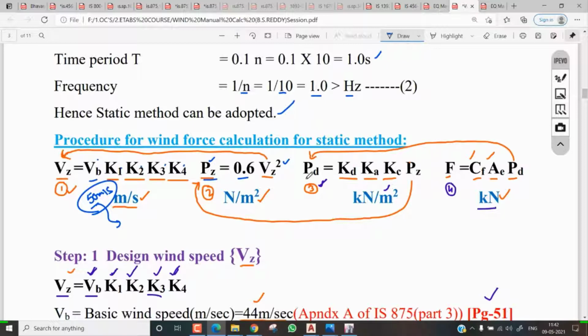Okay. So PD. If you come to PD, PD is equal to KD, KA, KC, PZ. PZ mainly comes from here. Once you have PZ, then F is equal to CF into AE into PD, which again comes from here. Then you will calculate in kilonewtons. Initially it's meter per second, then Newton per meter square, kilonewton per meter square. So it's kilonewton. Like that you can do the manual calculation.